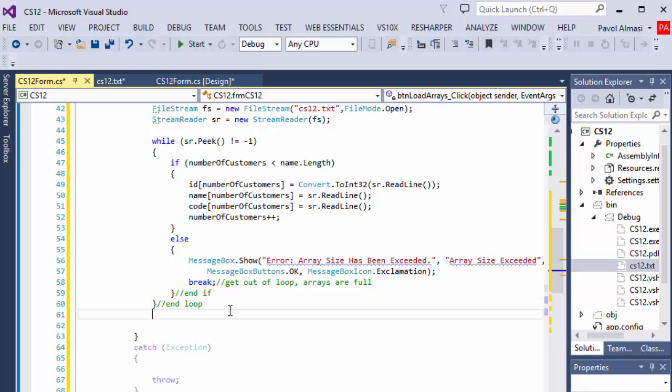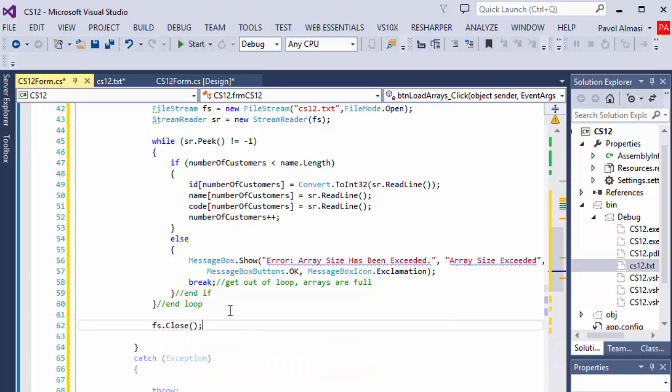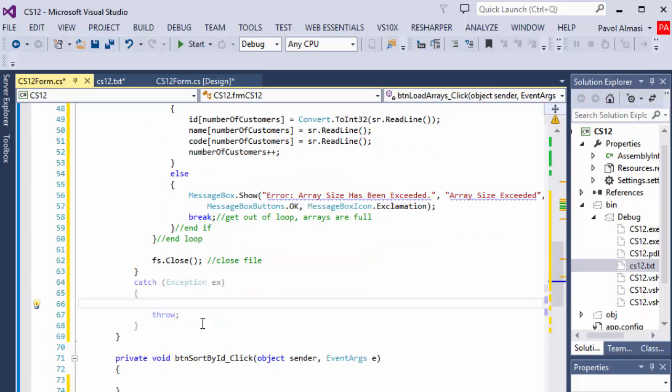All right, so after we load the file and fill the arrays from the file, we can close the stream. So close file, and now let's do the catch. The catch is simple. We will do an exception. I'll call it X, and we will simply do another message box. I'm just gonna copy the whole thing.